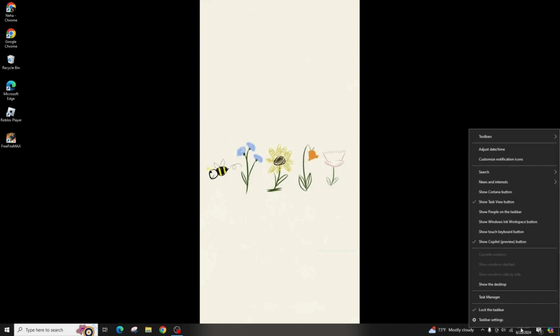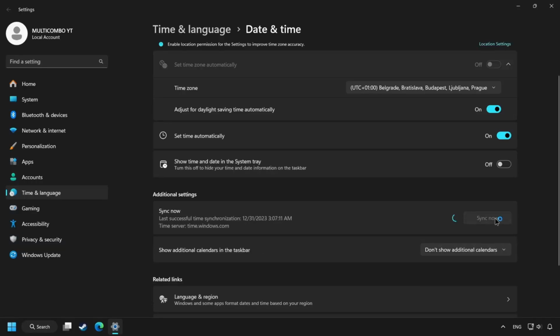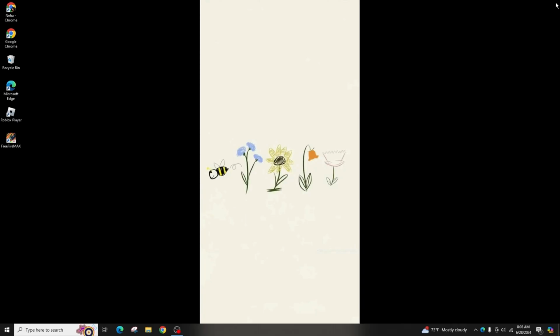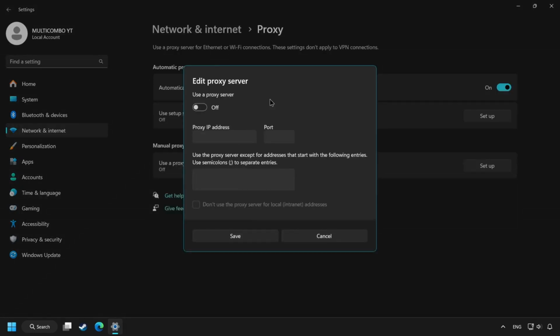Right click on the time and select adjust date and time and enable the set time automatically. Click on sync now and then close the window. Next, right click on the Ethernet, choose network and internet settings, click on proxy, and then set up or turn off the proxy server and save.